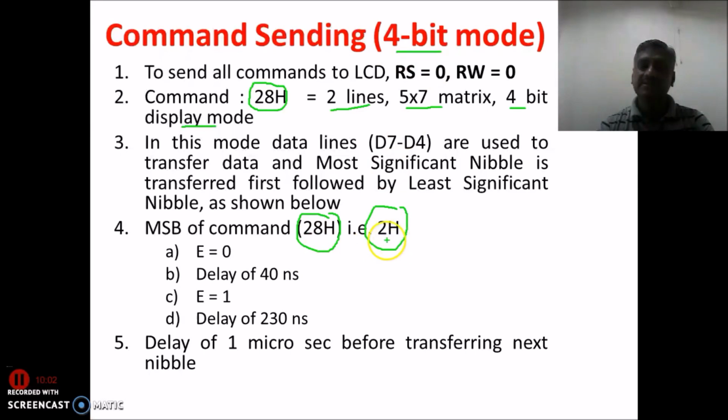For sending this command on the data lines D4 to D7, which is the 4-bit, we have to make enable equal to 0. We have to wait for 40 nanoseconds. Enable is equal to 1. We have to wait for 230 nanoseconds. And after the transfer of the MSB of the command, which is the most significant nibble, we have to wait for 1 microsecond. 1 microsecond is the delay required in the case of the 4-bit mode. This is not applicable to the 8-bit mode. In the case of the 8-bit mode, we can transmit this at once, and I will discuss how the second byte is handled.